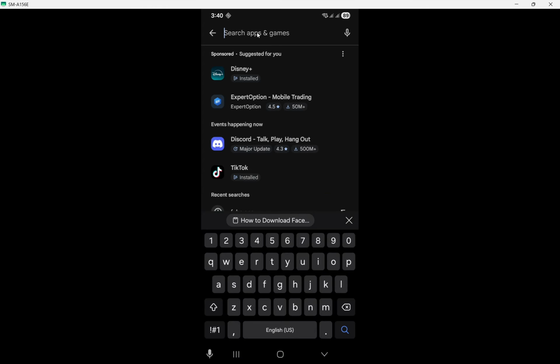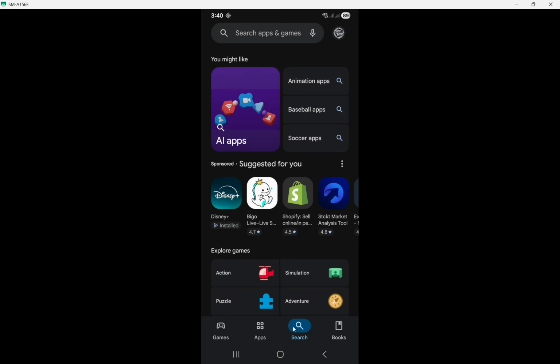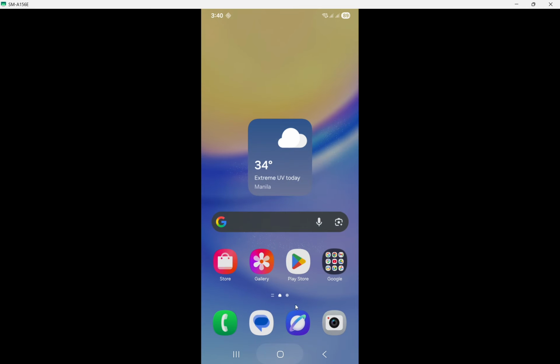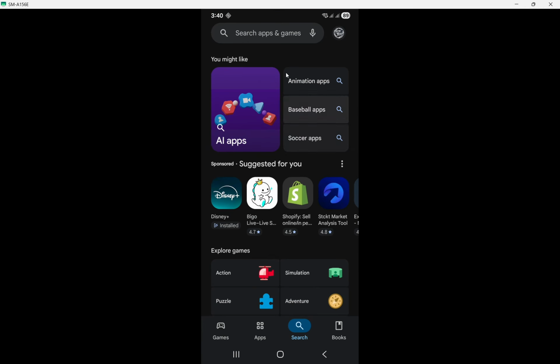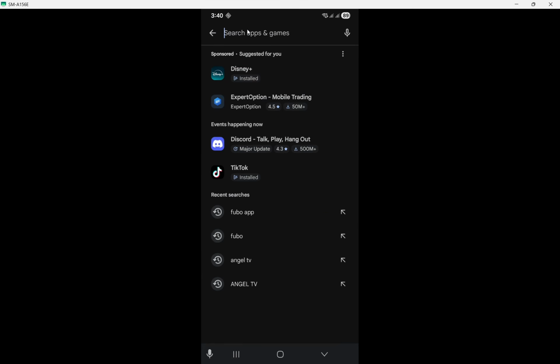Now open the Google Play Store on your Android phone. You'll find it in your app drawer or on your home screen, and its icon looks like a colorful play button. Once you're in the Play Store, tap the search bar at the top and type Facebook.